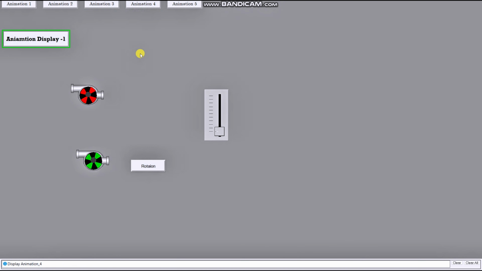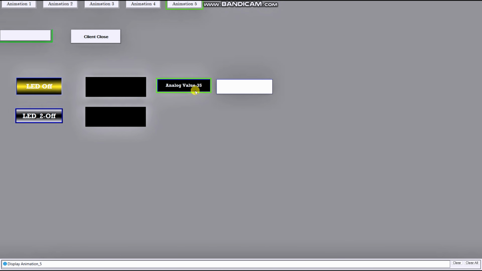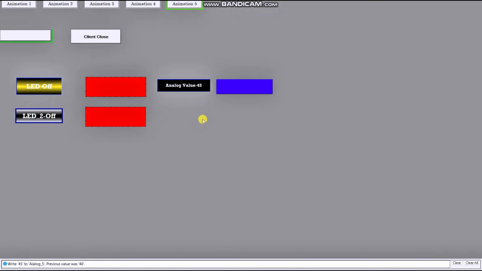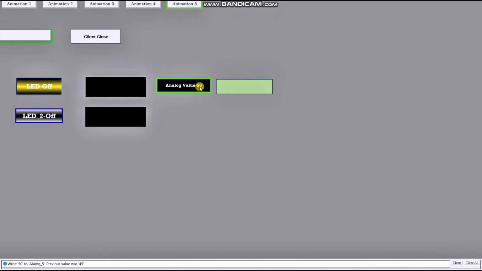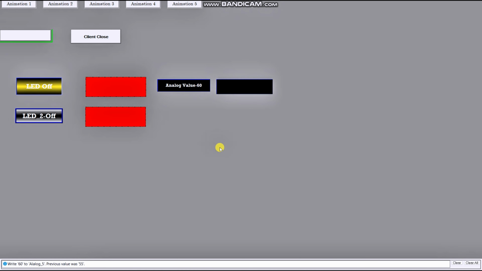So again I want to change the display, it's changed to 35. You can see in the 35 which color is reflecting in the multi-state indicator. 35 value is showing white color, in the 40 value showing dark white, in 45 value showing blue, 50 showing dark green, and 55 again showing red, and 60 it's showing which color? Black color.